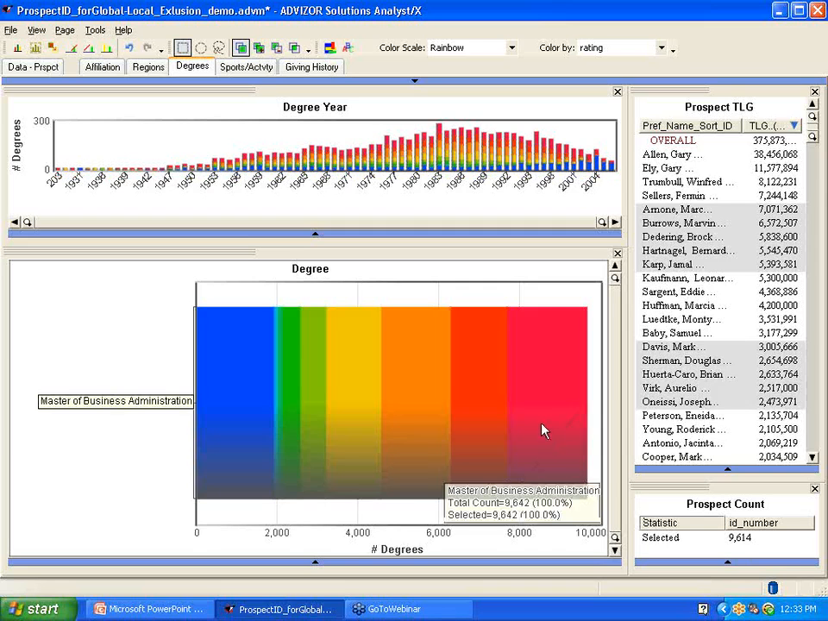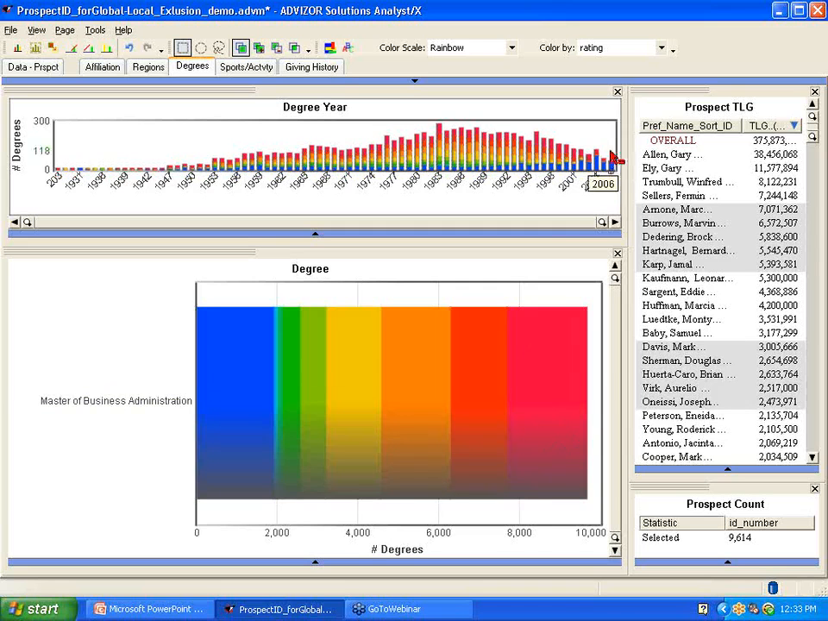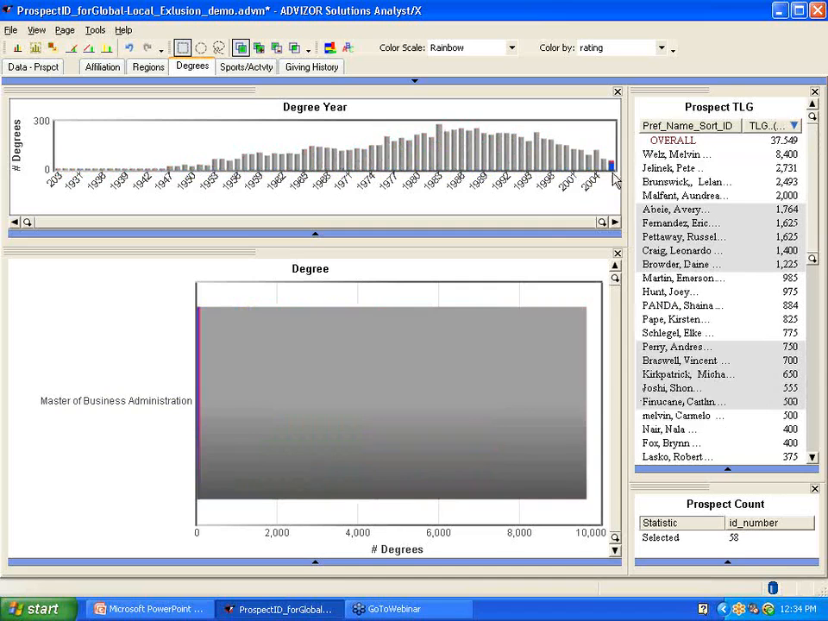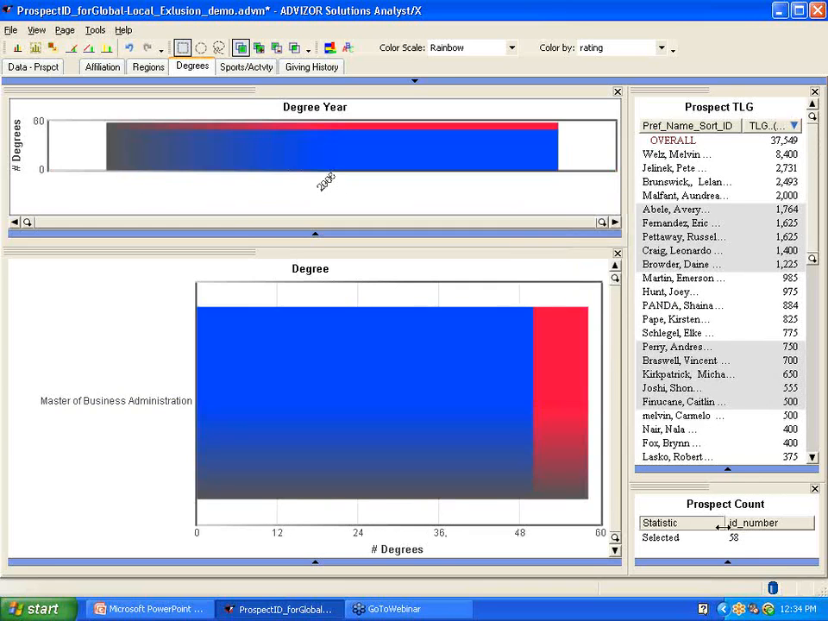Again, the count here is 9,642, so it looks like there may be a couple people that have multiple MBAs listed in their records. You could look into that another time. And then I want to focus in on just MBAs that were received in 2006. So I come up to the degree year, select 2006, and my count has dropped to 58. Again, I could then exclude from the local table first and just drop the dashboard to this group of 58 prospects.